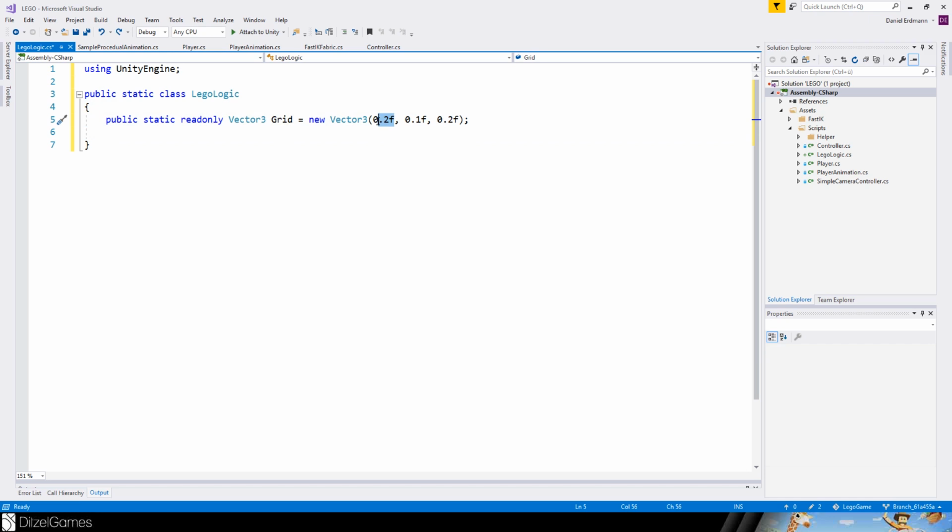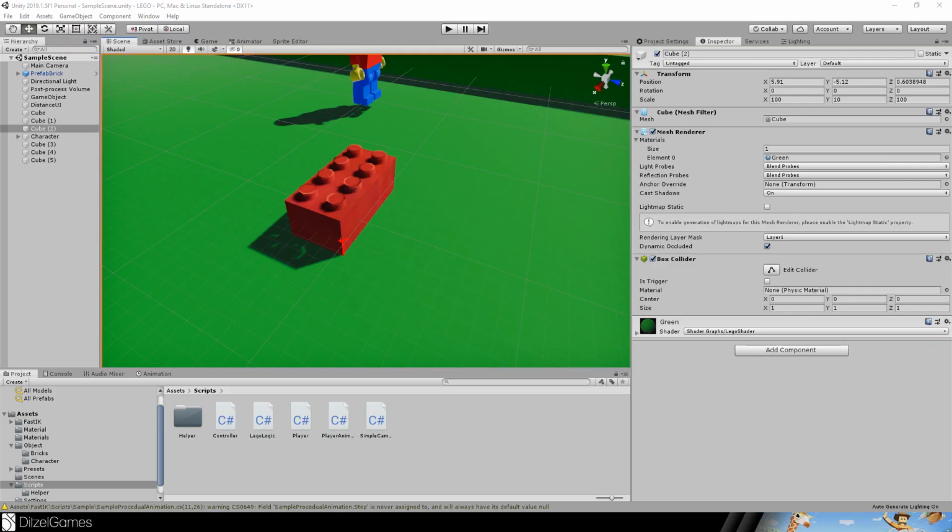The grid is 0.2 units in the X and Z direction and 0.1 units in the Y direction. This means this block, for example, is in grid units 3 grid units height and 2 grid units length, and I think 4 grid units for the width.